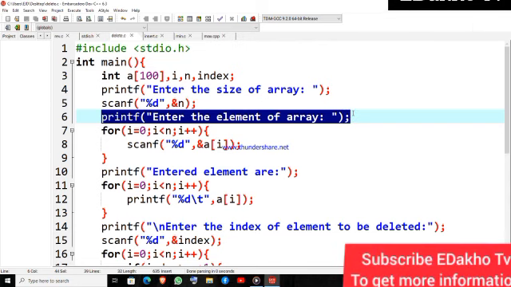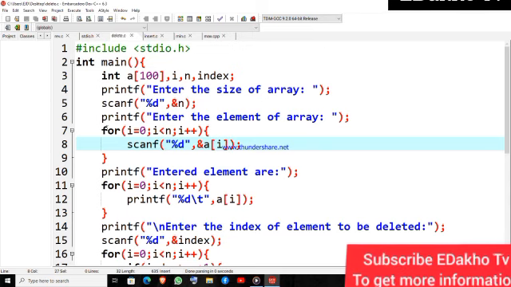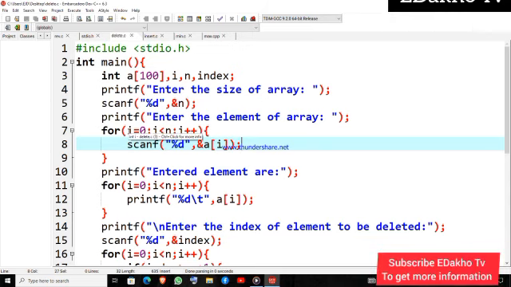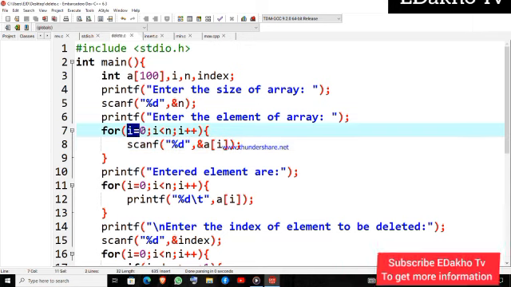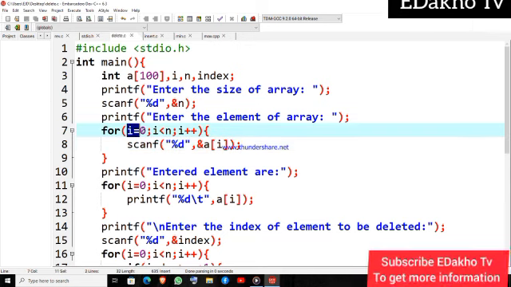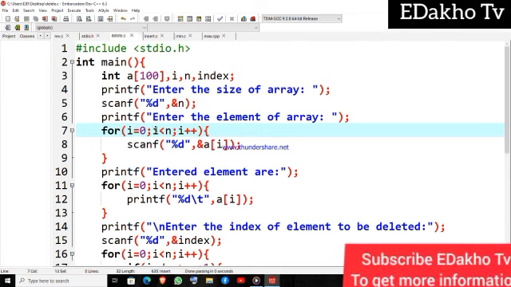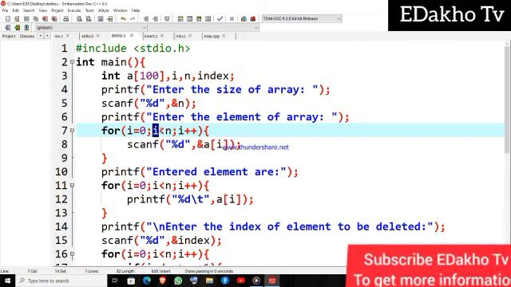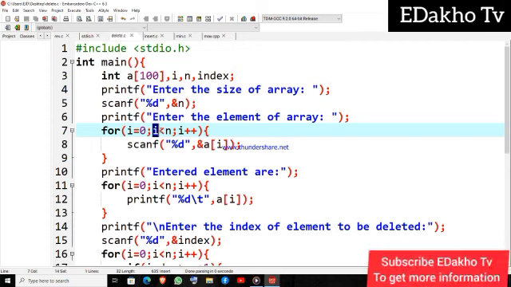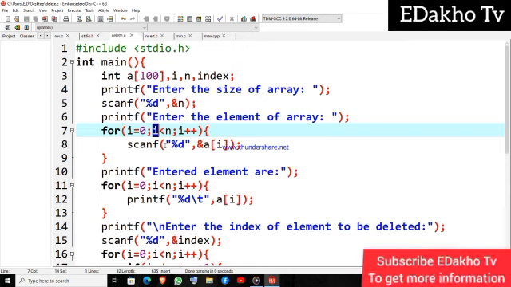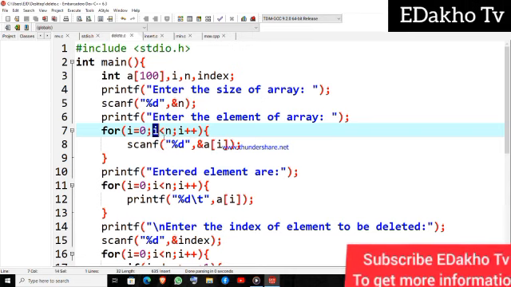In order to enter the elements of the array and store them, we use this for loop. The first element entered will be saved at index 0, the second at 1, the third at 2, and so on until it meets this condition: i is less than n. So if n is 9, the elements will end at index 8, and i will increment by 1. Now we say scanf.